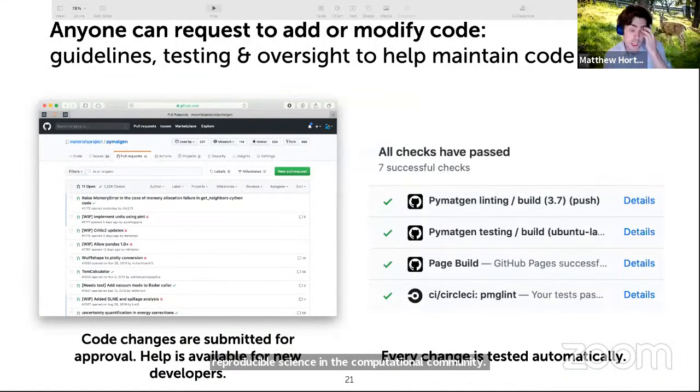So anyone can request to add or modify code in PyMatchN. Anybody can go onto PyMatchN and click edit and suggest a change to how this works. These changes are submitted for approval from the package maintainers. Help is available for new developers, and then every change is tested automatically to make sure that it doesn't break an existing feature, and this is how we help maintain code quality.